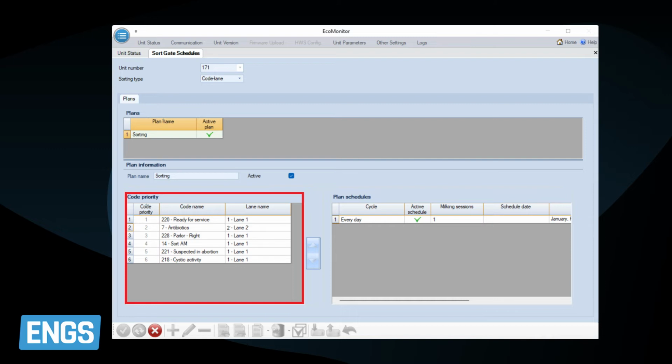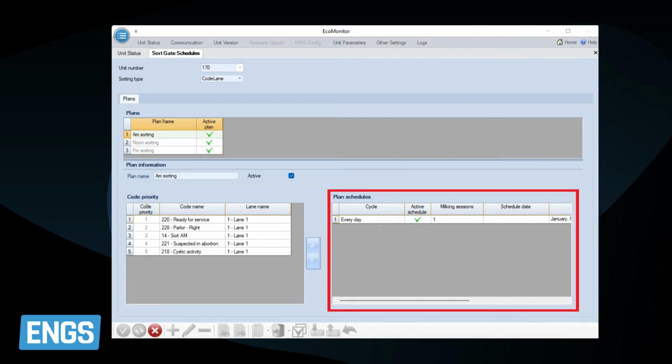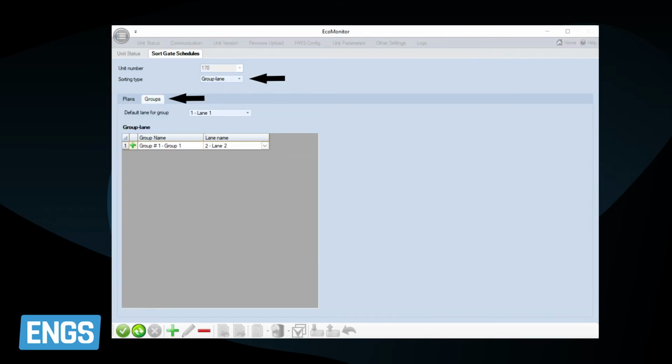When working with the sorting type group lane, the lane column will be hidden because you set the lane in the Group tab. Plan Schedules. This table shows all of the schedules that are defined for this plan. Overlapping schedules are not allowed. The Group tab appears only if the sorting type is Group Lane.